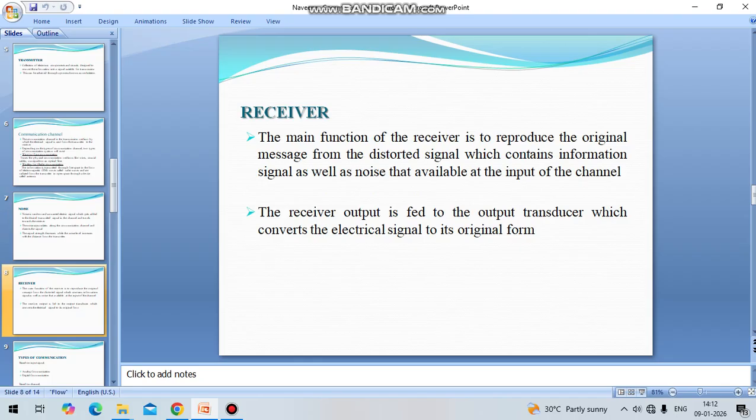Next is the receiver. At the receiving end, the main function of the receiver is to reproduce the original signal that is transmitted from the transmitting end. Since during transmission the signal gets distorted and noise components are added, the receiver should eliminate the added noise components, and from the received signal the original information content will reach the destination. The received output is fed to the output transducer. This transducer once again converts the signal from electrical format to physical quantity, by which we can receive the audio signal. Means at the source the signal will be a voice or speech signal that will be received as it is at the receiving end.